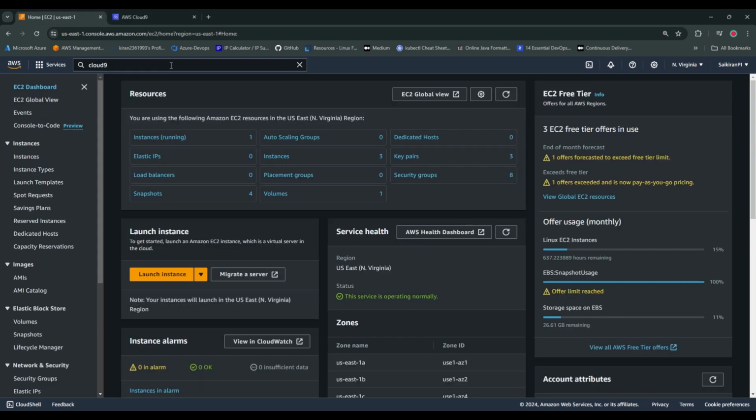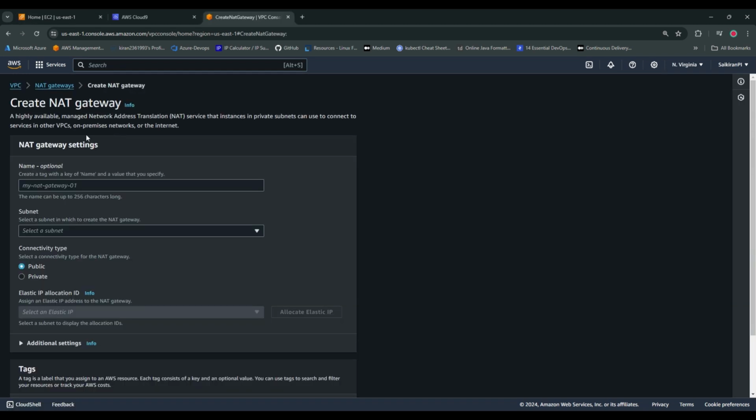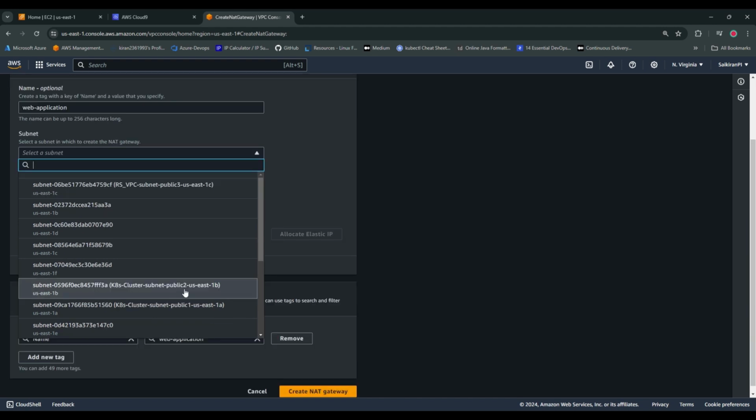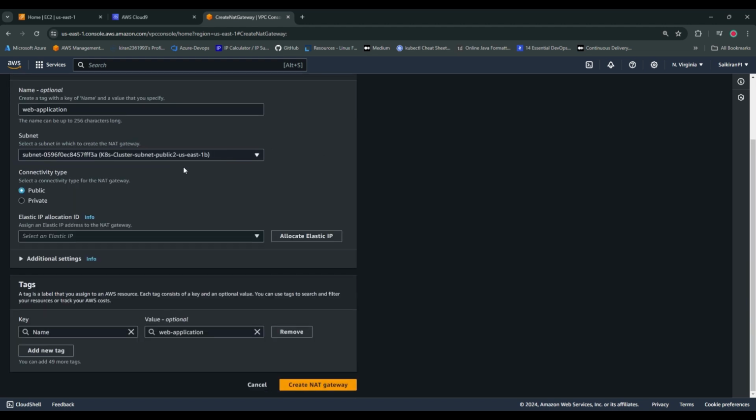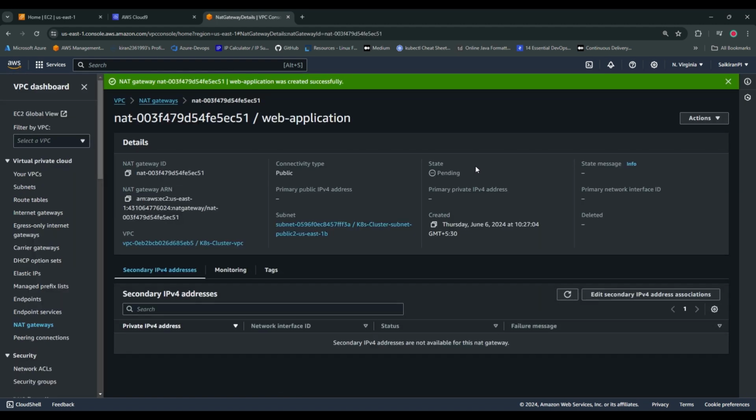Meanwhile, what you can do is go to the NAT gateway and create one NAT gateway. So create NAT gateway. Web application, scroll down. I'm going to select my K8s cluster, subnet 1B, okay. Public elastic IP, we require, yes, and then create NAT gateway, right? You can close this, this is not required.